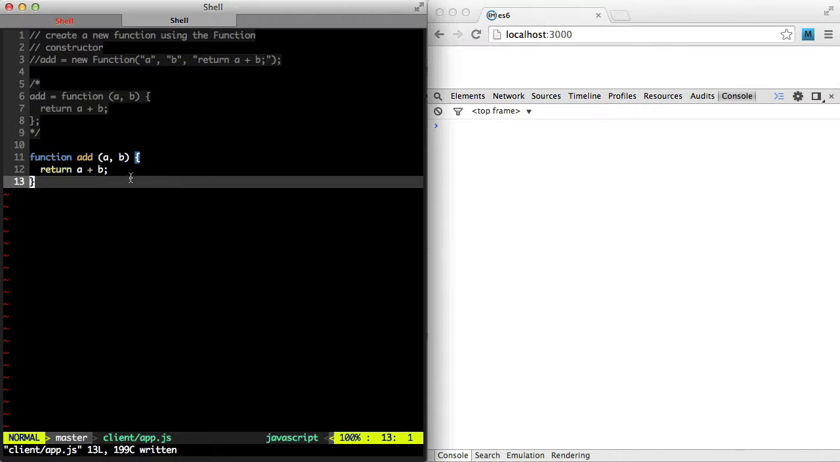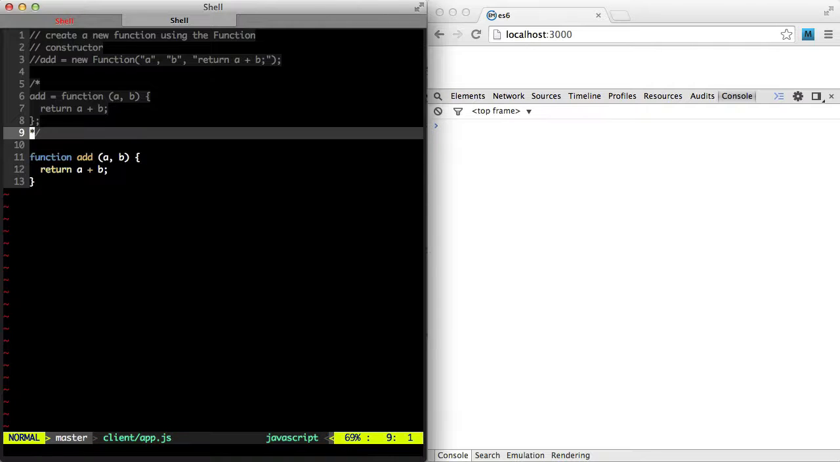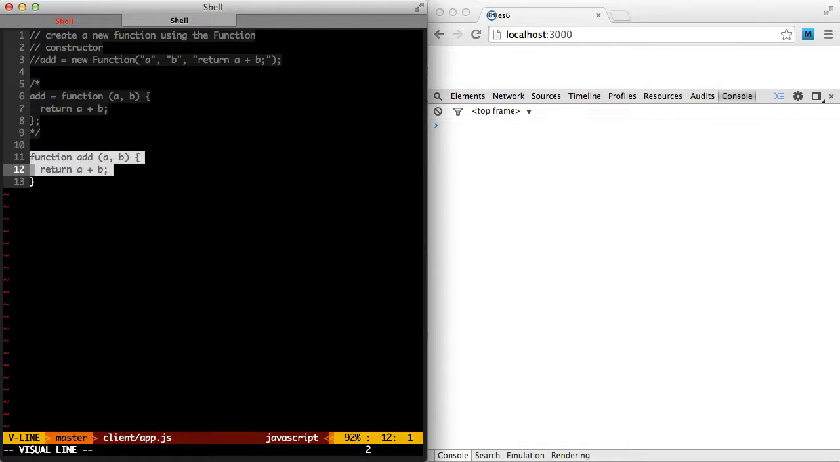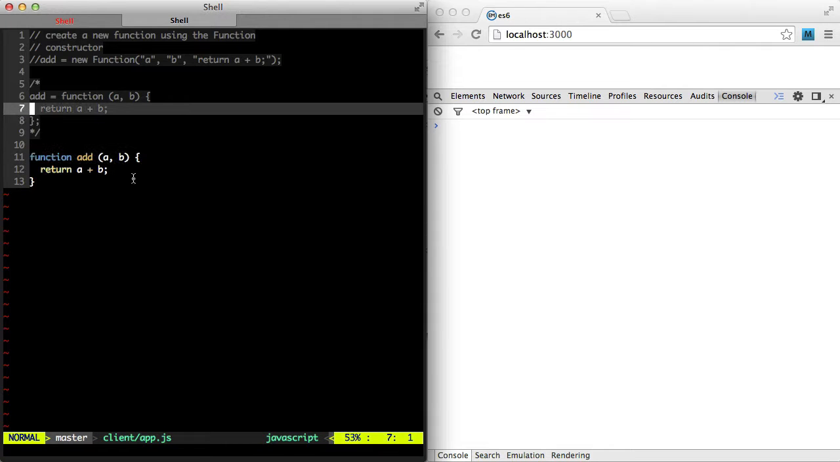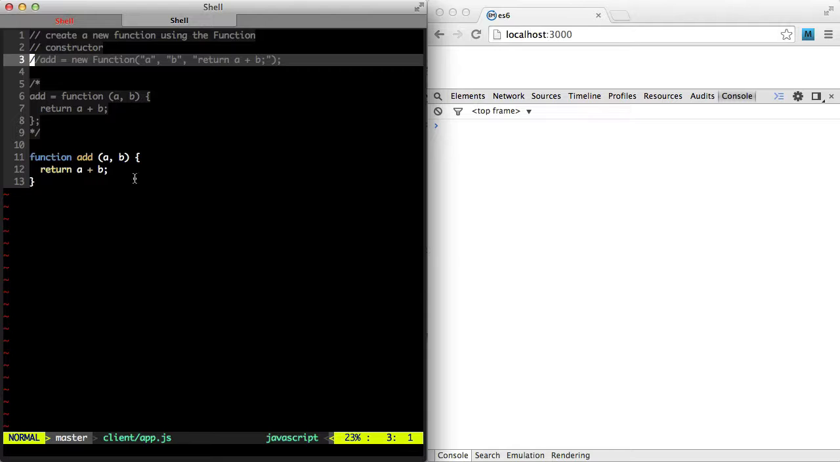But you can take my word for it that this function would do the same thing as the function up here. So there's a couple subtle differences between creating functions this way versus the constructor function up here, which we'll get into in more detail when we get to topics like scope and hoisting.